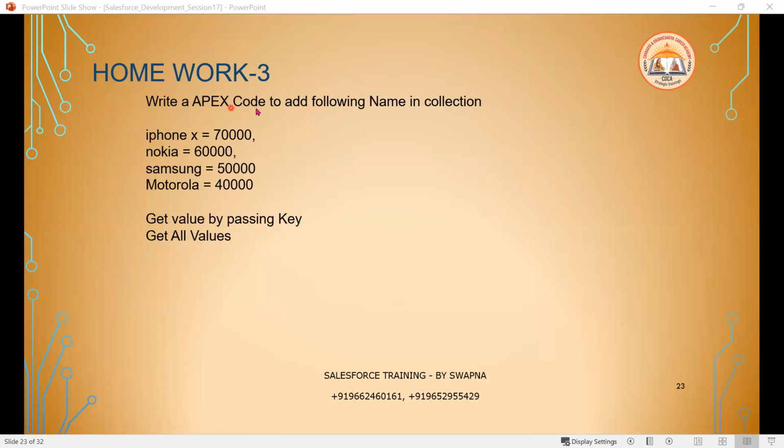Third one, write an Apex code to add the following names in a collection. iPhone X equal to 70,000, Nokia equal to 60,000, Samsung equal to 50,000, Motorola equal to 40,000. Get the value by passing the key. So assume that I want to pass the key of Samsung. If I pass the key Samsung, then I want to get the value. The second one is to get all the values. Whatever the values are there, get all the values.